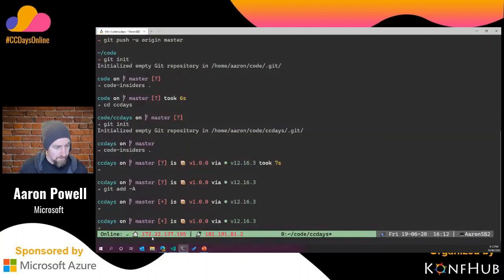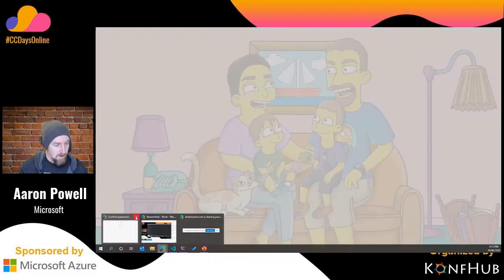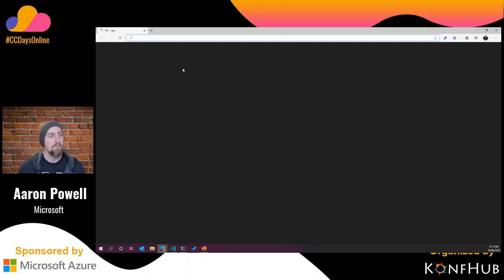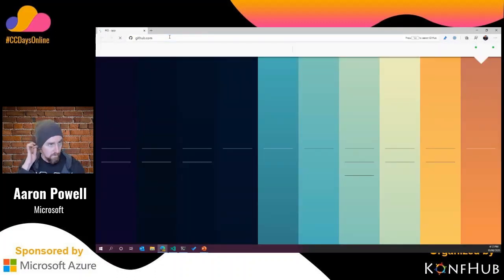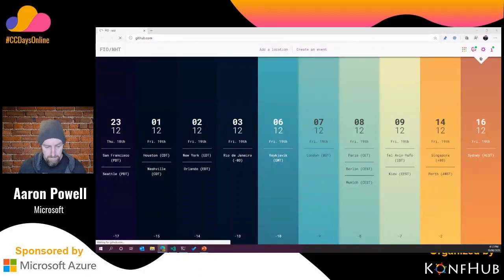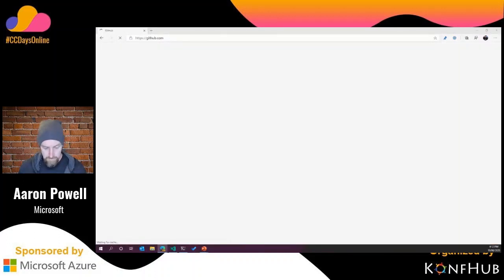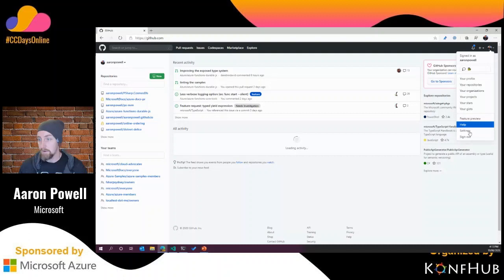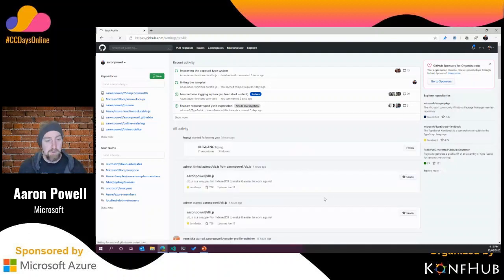I'm going to have to restart my browser because the page has frozen. Very annoying. That didn't happen in my demos, in my practice runs before. So we go to github.com. Okay, yep, there we go. My browser has had an issue on the other screen, which is very frustrating because I had a whole bunch of tabs open, ready to go.